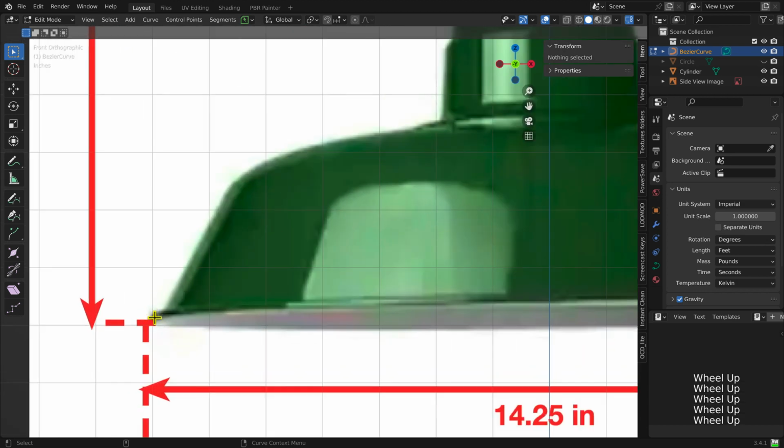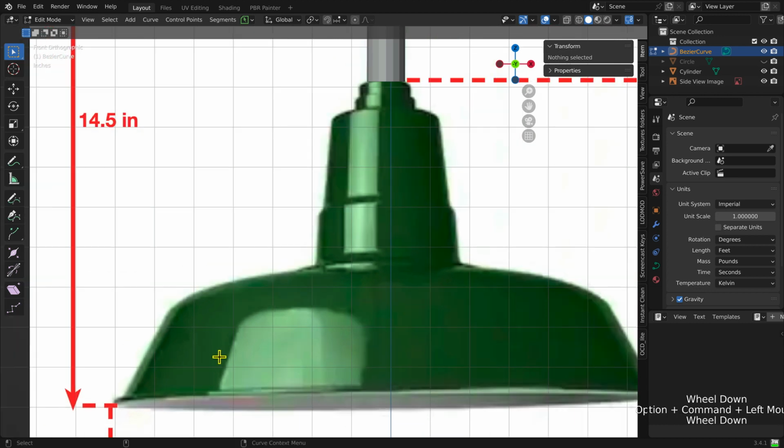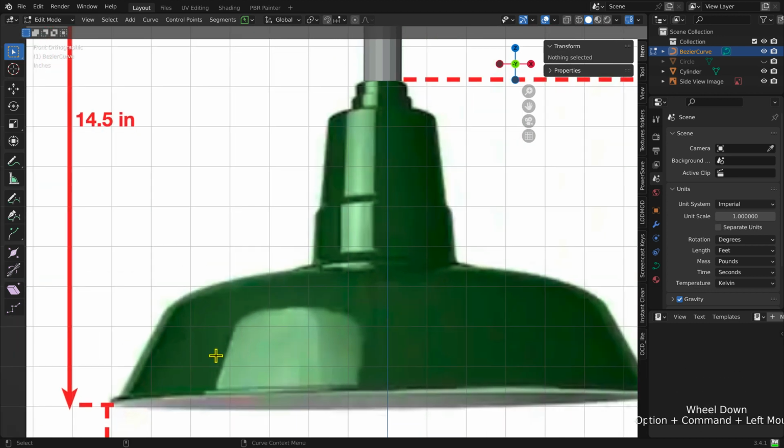Zoom in and start at the left-hand corner of the shade, and add vertices one at a time at the end of each curve and one at the sharp angles.